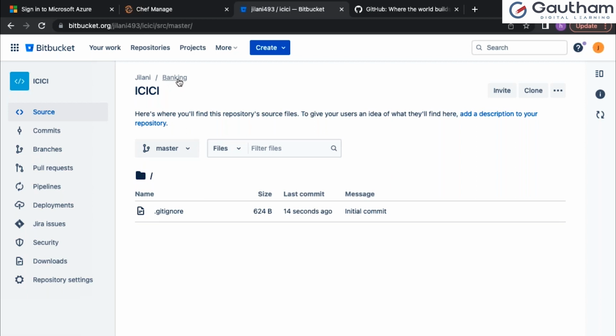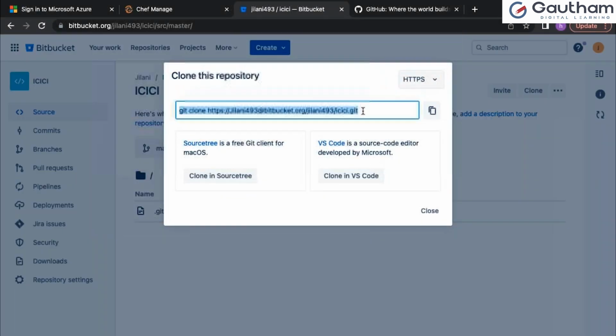Banking is my project name, sorry, and ICICI is my repository name. If you want to find your repository address, you will click on clone over here and you will see this is my repository address. This website link which you are seeing over here is our unique address. This is our storage point, where we will be pushing our code and saving our code as well.